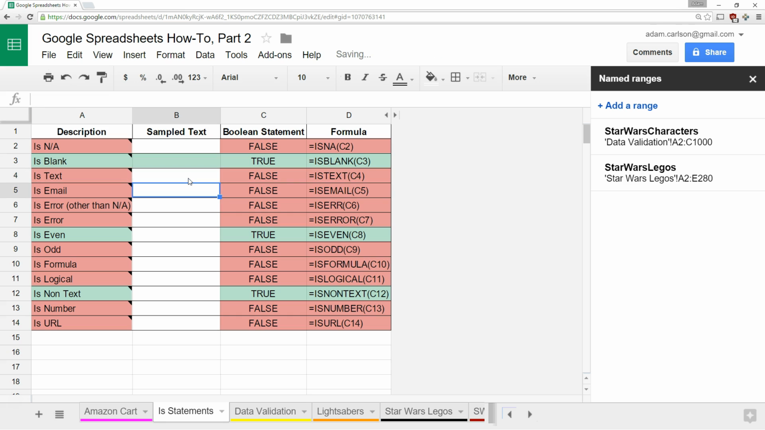Next one down here is pretty simple. It's looking for if something is an email. That, of course, is an email. That, of course, is not.